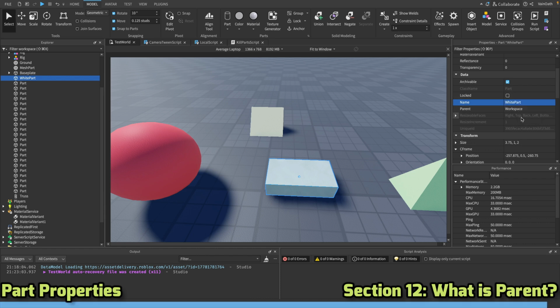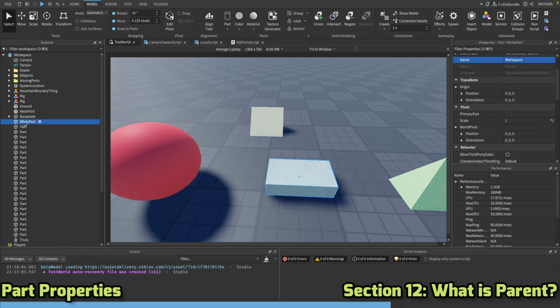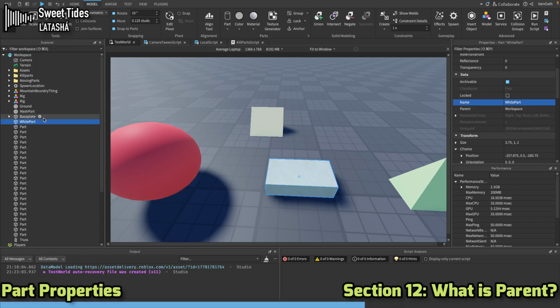Then you have parent. A parent is another thing to do with scripting. Basically, the parent is the workspace. The child is the white part. Now, this is something that a lot of scripters have probably tried to explain to you thousands of times. This workspace is the parent. It's like the leader of the white part. Every single one of these is in the workspace. The white part is considered a child.